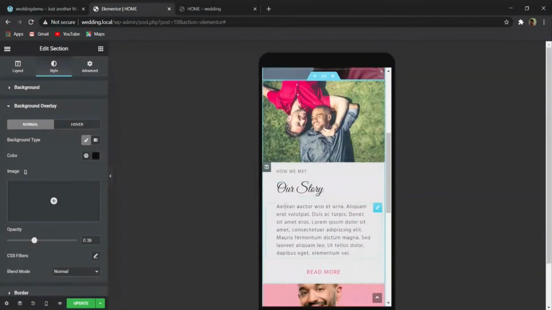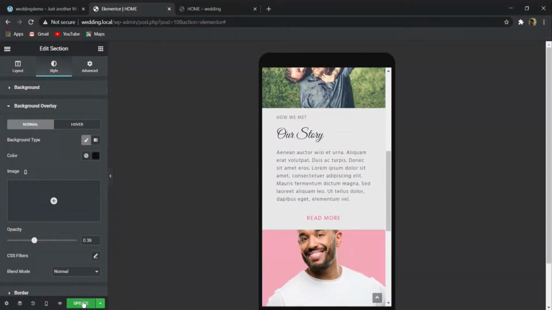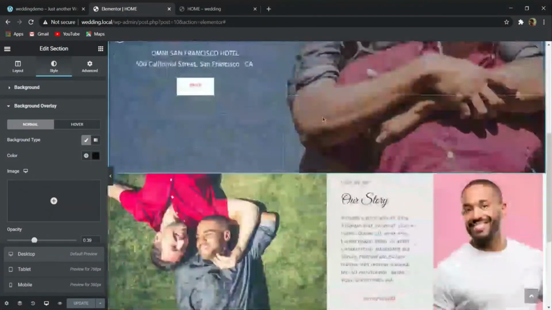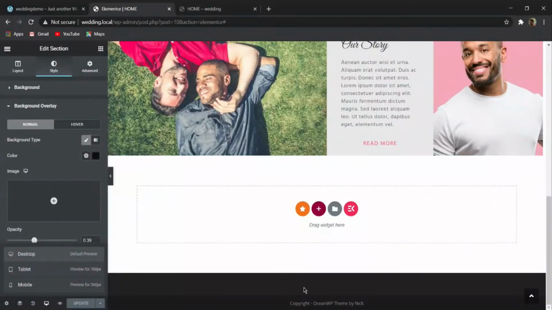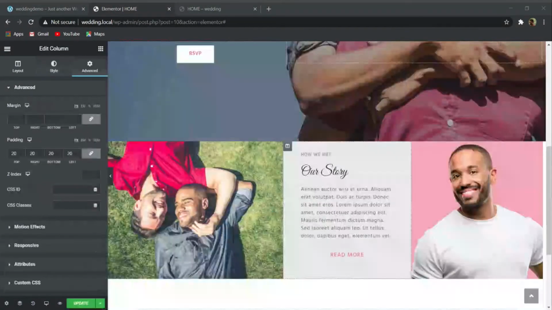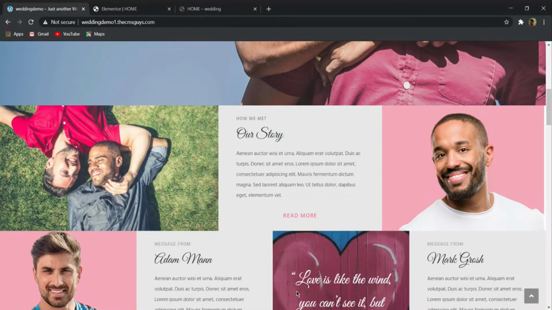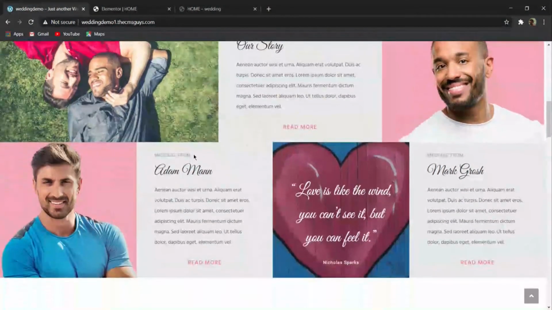Now here you can see how you can make this one mobile friendly also. I am not going to show you every step to create this mobile friendly version. This is the way you can create the mobile friendly layout also. Now we have to create this section.